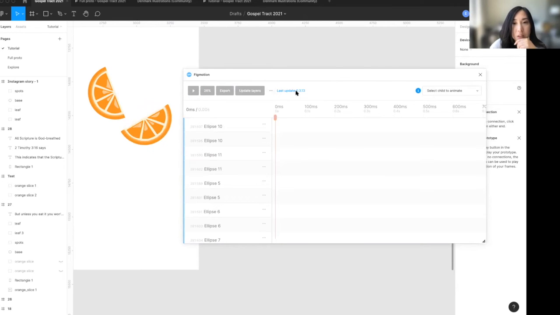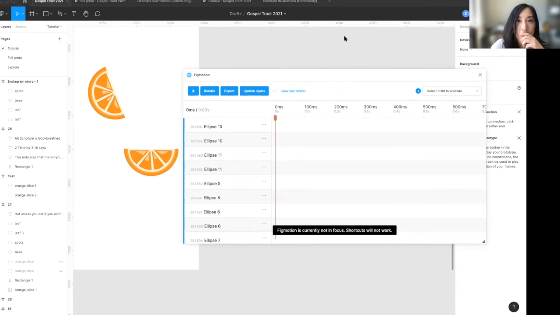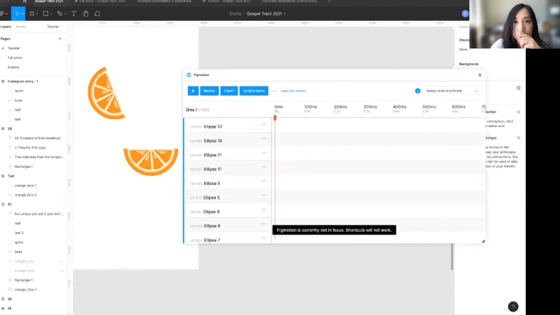So what's supposed to happen is that this link's supposed to change so that you can click it and you can view it in a browser. And once you view it in a browser, you can basically save it onto your desktop as an image. Okay, view last render. So I'm gonna click this, and then let me stop sharing my Figma so I can share the other screen. Sorry, I have a bit of a lag. Okay, and then share the Chrome.